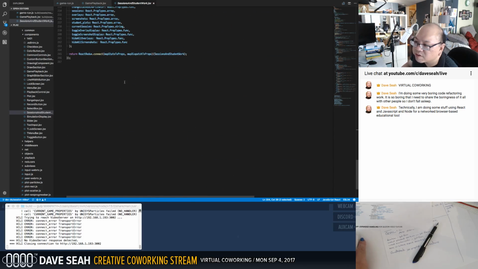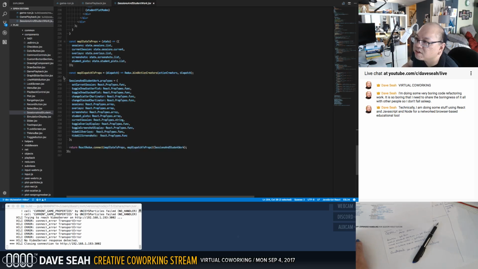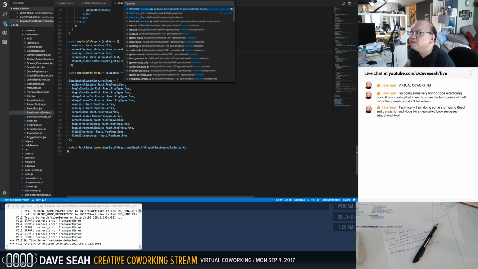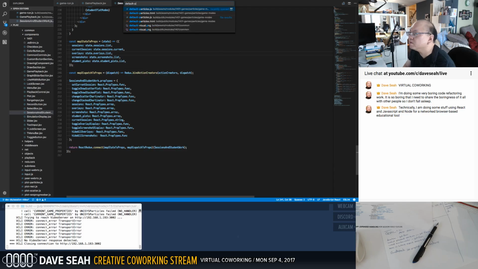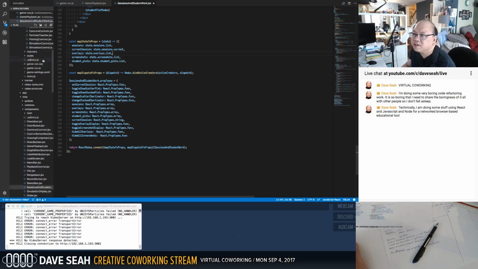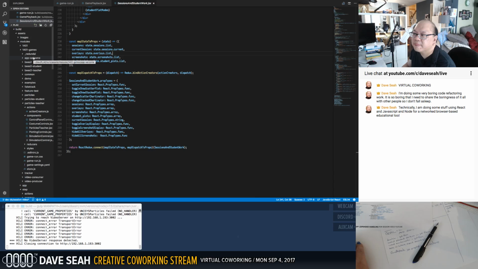There's a bunch of private methods that occur. Actually, maybe it's not even in here. Let's look at teacher or default particles. No, that makes no sense. Does it? Where is this being implemented? I know it's in here somewhere. Let's see if we can find it.